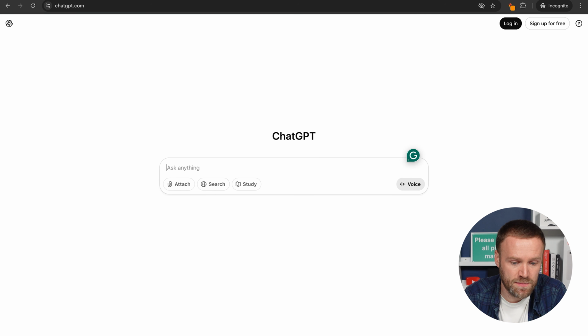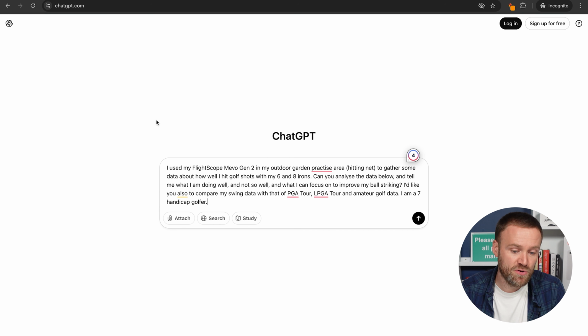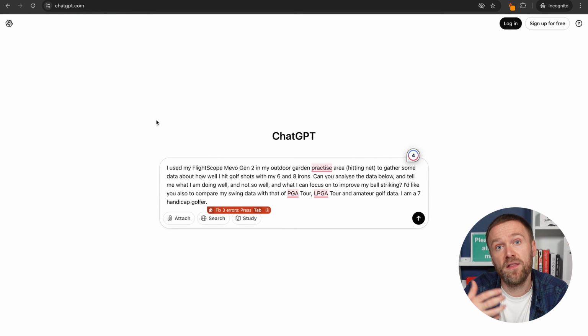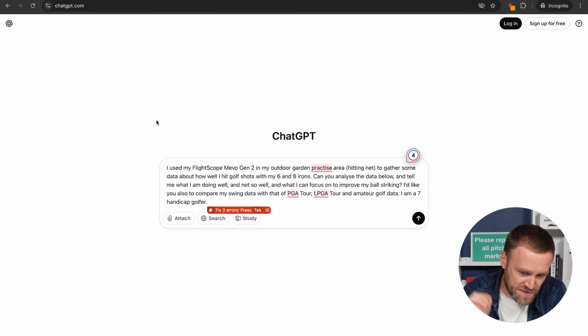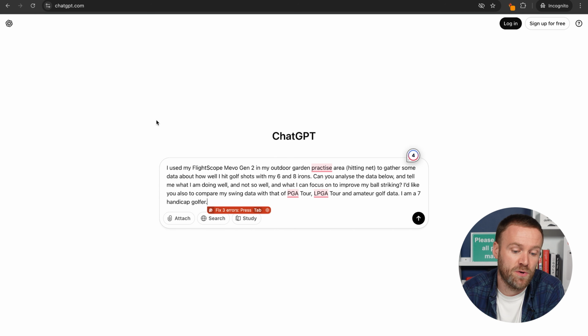And within ChatGPT, I have already written the prompt. Now, when it comes to writing prompts for the likes of ChatGPT or Gemini or general generative AI tools, obviously the more effort and detail you put into the prompt, the better the output. I've purposely just kept this one fairly basic, and we can always tweak the prompts as we go through.